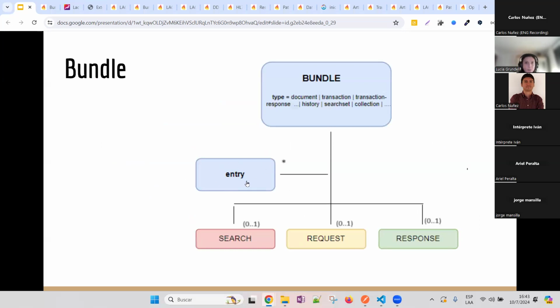Then this bundle resource has entries, and for each entry, it could have additional elements according to the type of bundle defined. It could have information on the search, on the request, that is to say what we want to do with that entry, or it could have information on the response according to the criteria that are used.